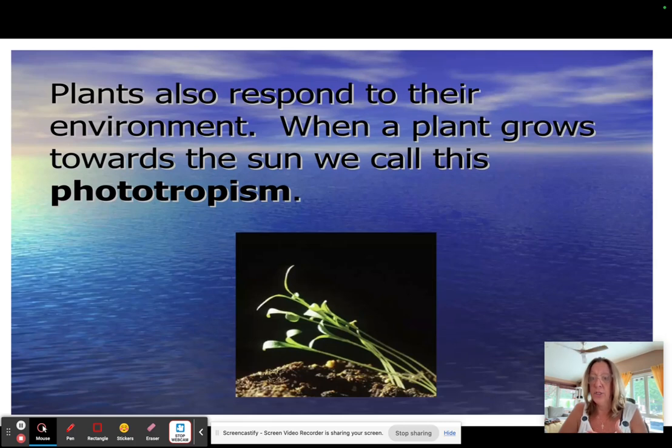So the stimulus, I should say, is the light, the sunlight coming through the window. And the effect or the response is the leaning of the plant. Now, they actually call this phototropism.